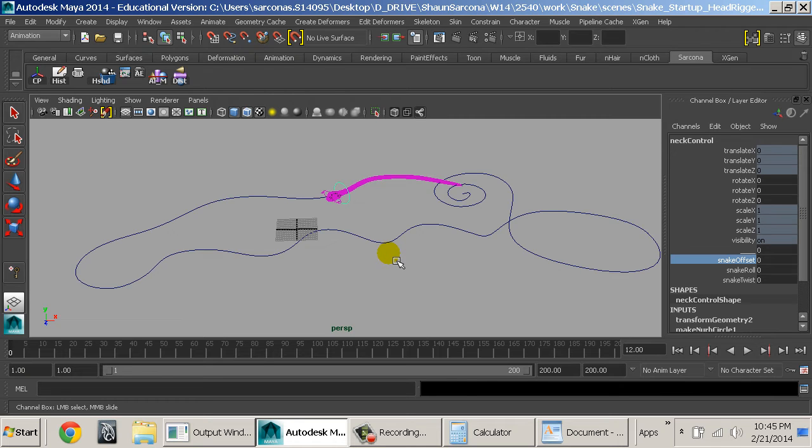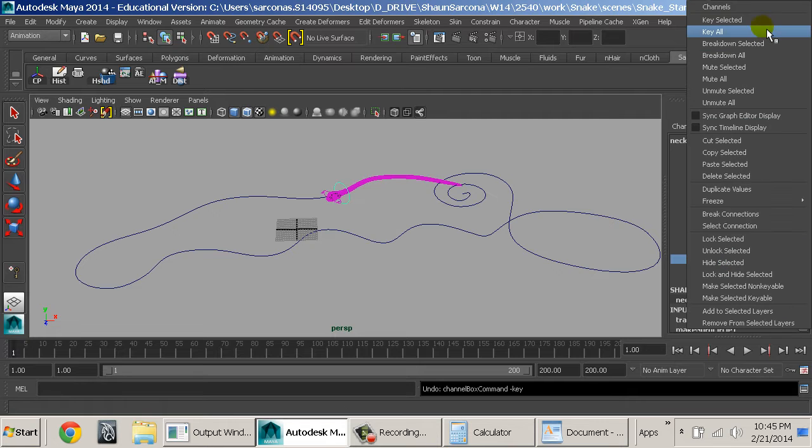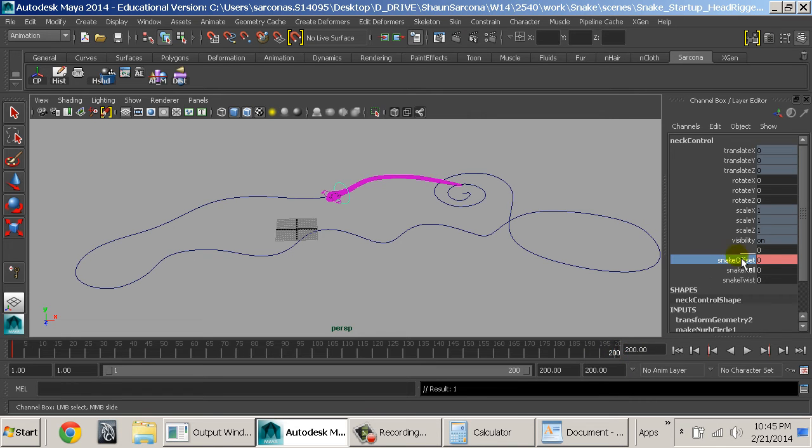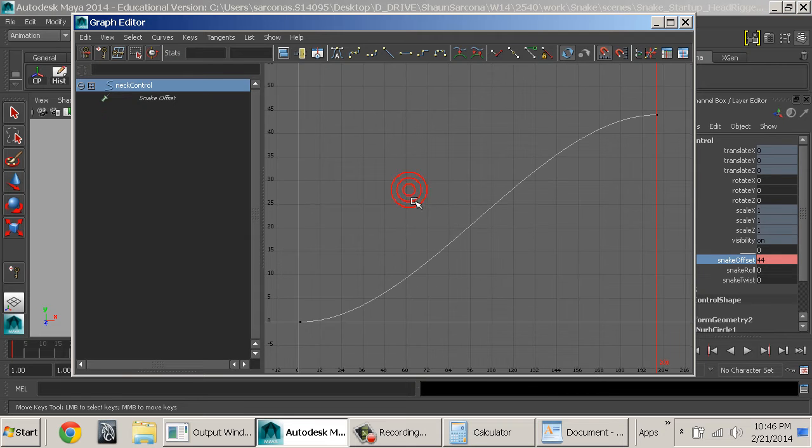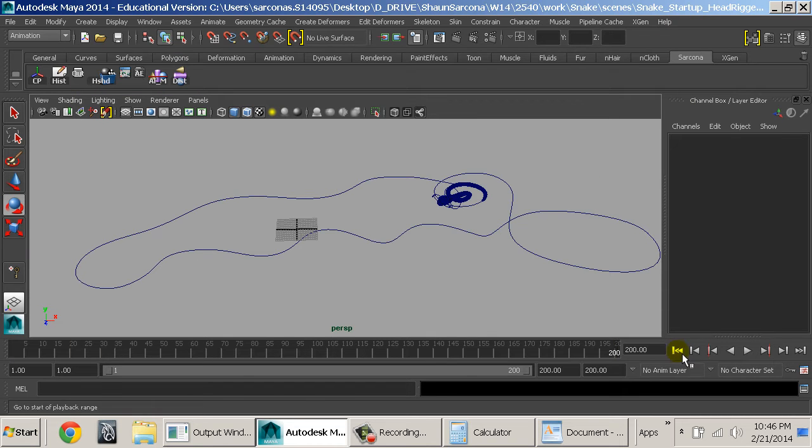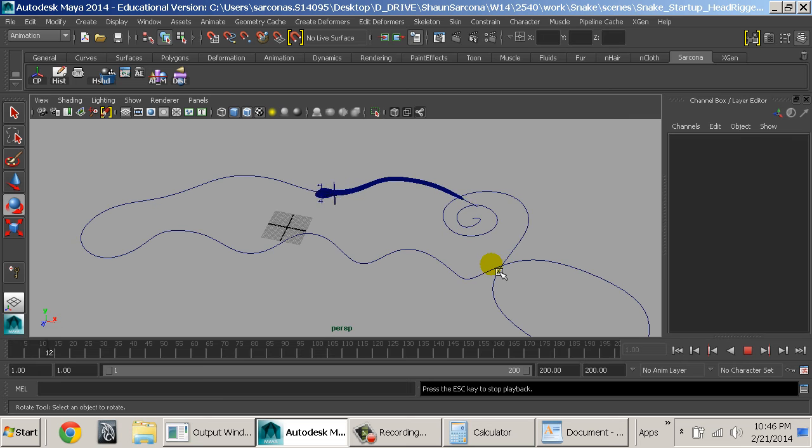So I'm going to take my snake, and here, this is the cool part, is all I have to do is grab this, right click, key selected, oops, make sure I'm on frame 1, right click, key selected, go up to frame 200, pull that all the way up, right click, key selected, and it's done. Okay, I can still go into my graph editor and make sure this is, you know, nice and smooth. He eases in and eases out. Rewind it, hit play, and you'll see that he's moving along his path.